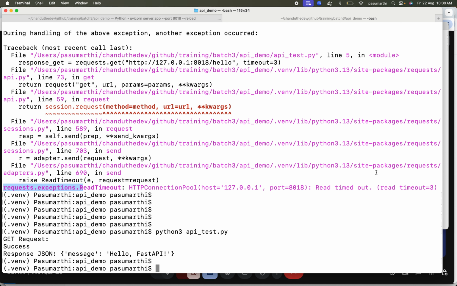If you are not specifying a timeout, the request will wait for the response. It waited for 10 seconds and it got the response.